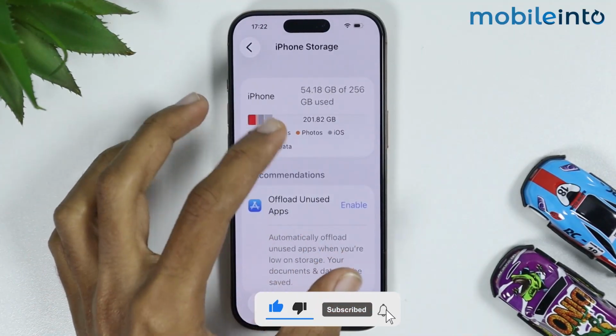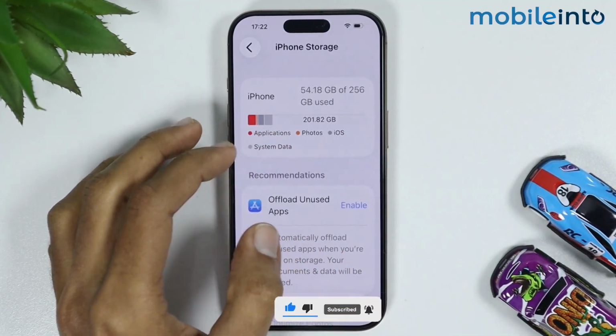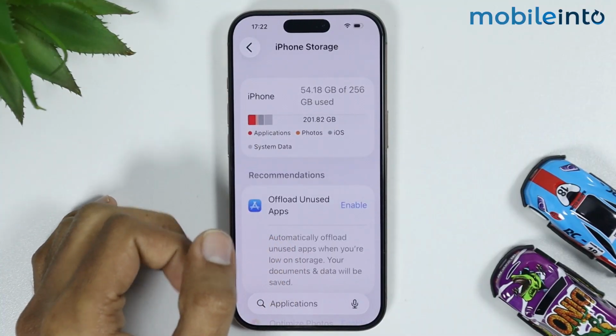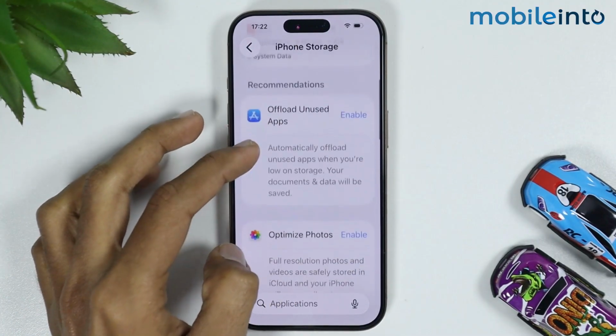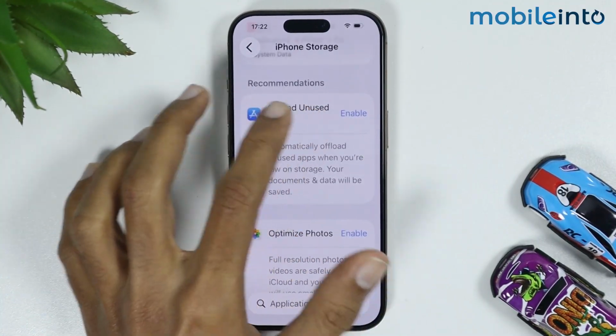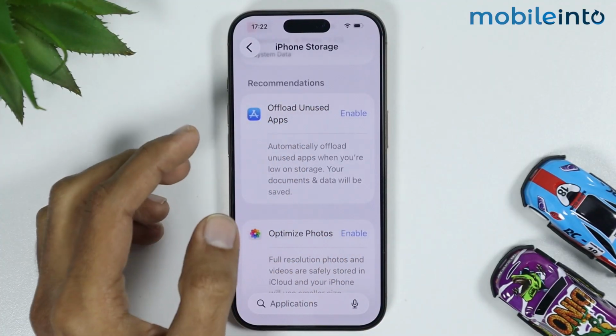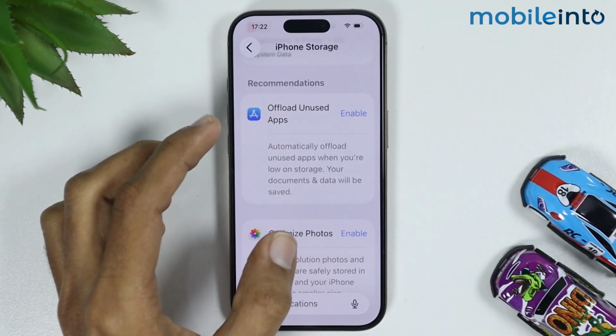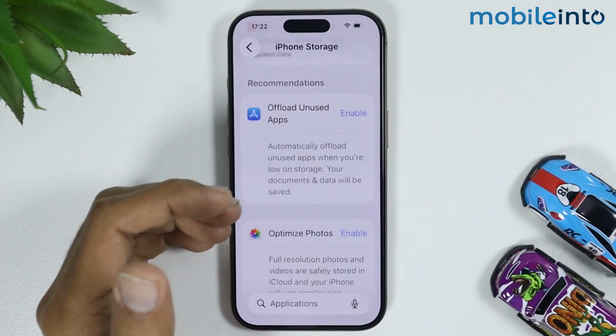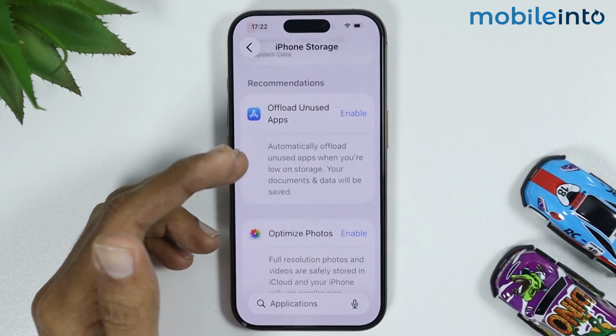Now at the top of the screen, you will be able to check what type of data is consuming the most storage. Now to free up space, just scroll down, and first of all, you will find the Recommendations section. In the Recommendations section, your iPhone will give you some recommendations to free up some storage space or to optimize the storage usage.